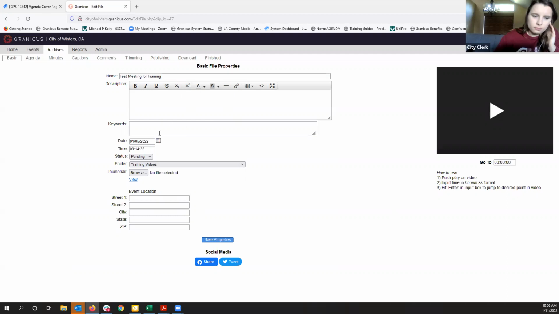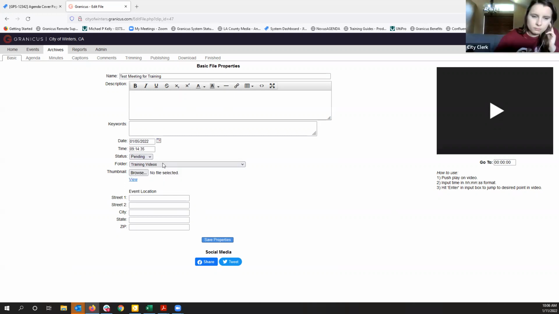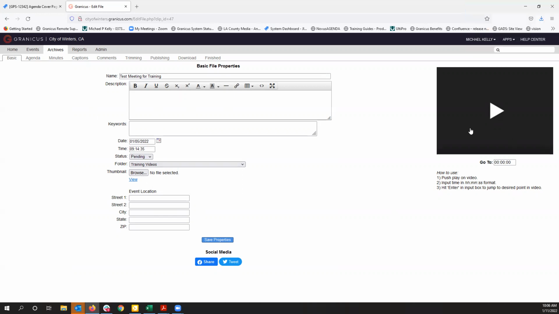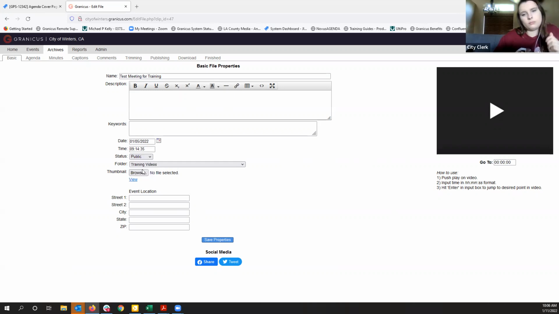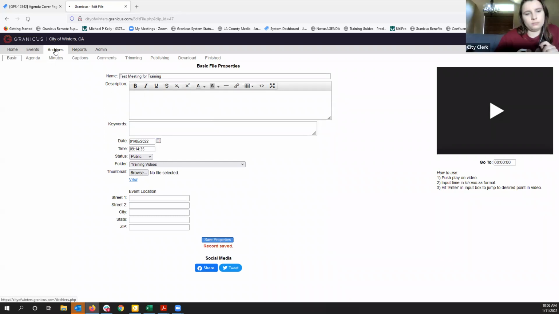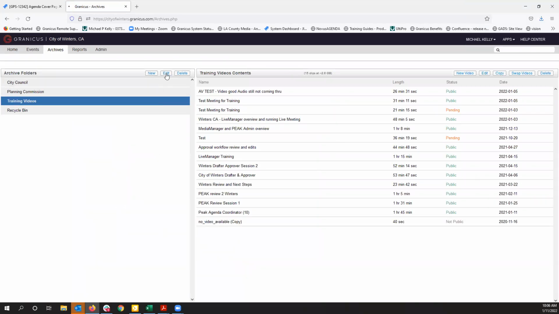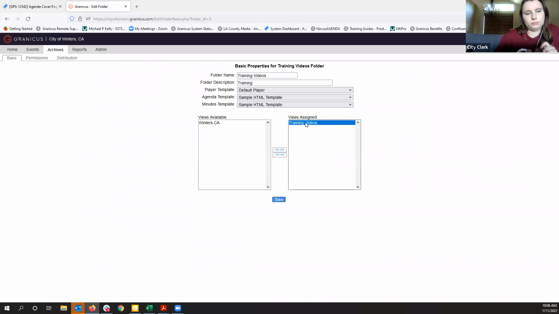It has the name of the meeting, the date, the time. You can change all of this stuff. The location, so the folder it resides in, and then the status. So the status is going to tell you whether this video content is available to the public or not. And so by simply changing the status from pending to public, what that does is, depending upon what folder this is in, so if I go to the archives folder, training videos, it will tell you what view page it's associated with, which is the training videos view page.